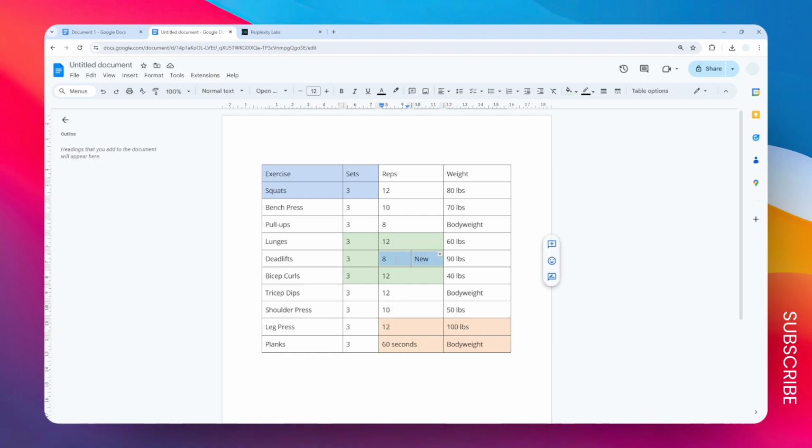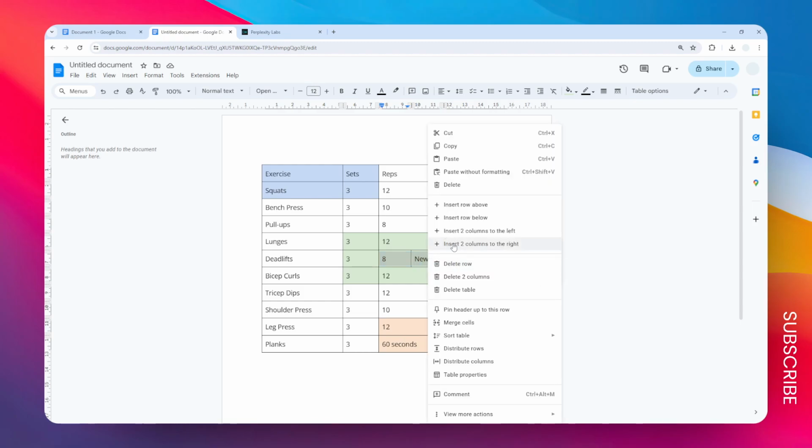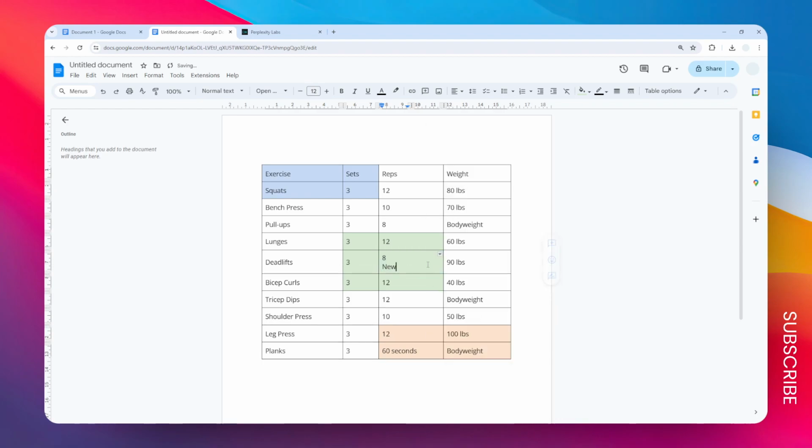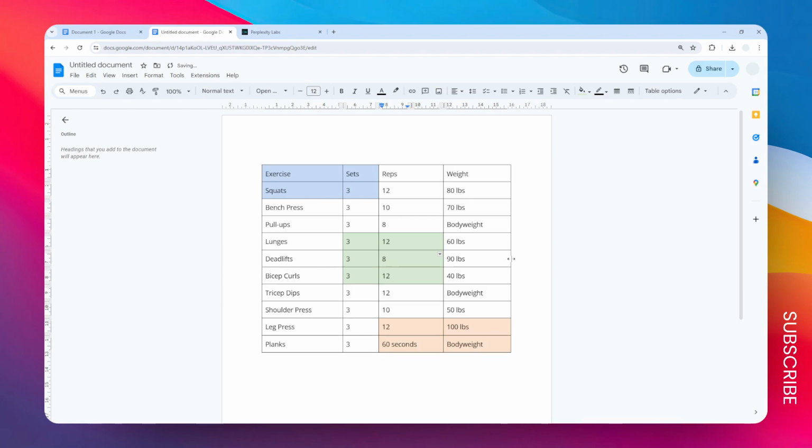So I'm going to select these two cells and right click on any of them and select merge cells. And there you go. As you can see, this new content is still here. If you want to remove it, then you have to delete the content first. And there you go. Now everything is back to normal.